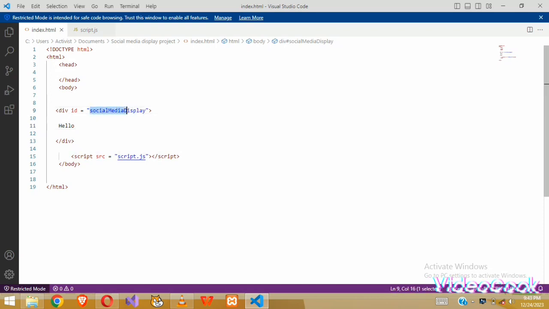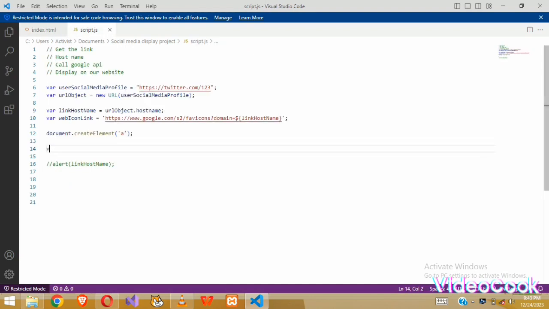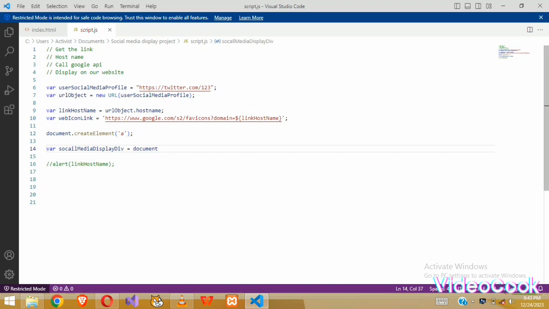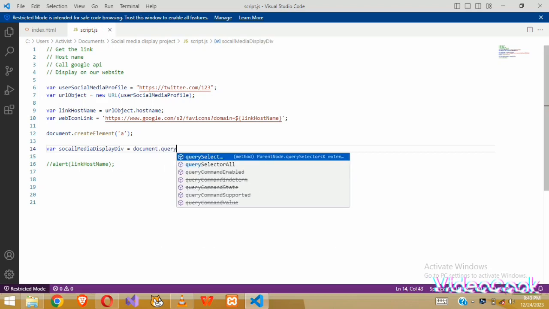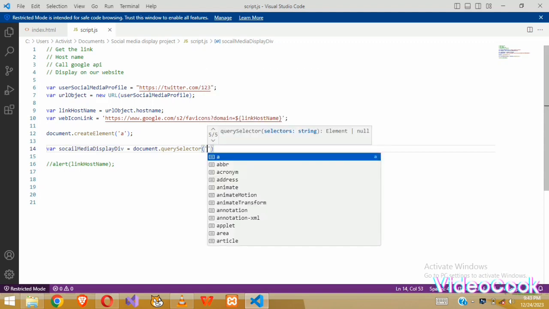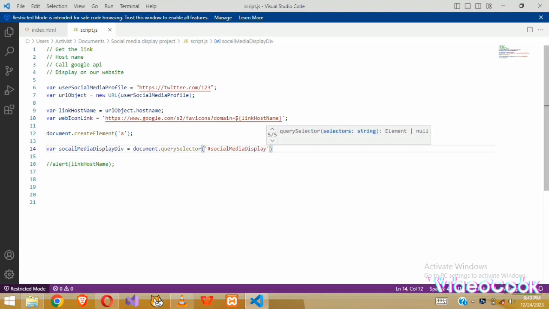So let's look back here. We have this div. This is where we want to have it. This has the ID of social media display. So we'll copy this. We say variable social media display div equal to document.querySelector. Remember, we have to put a hash here to show that it's actually an ID.